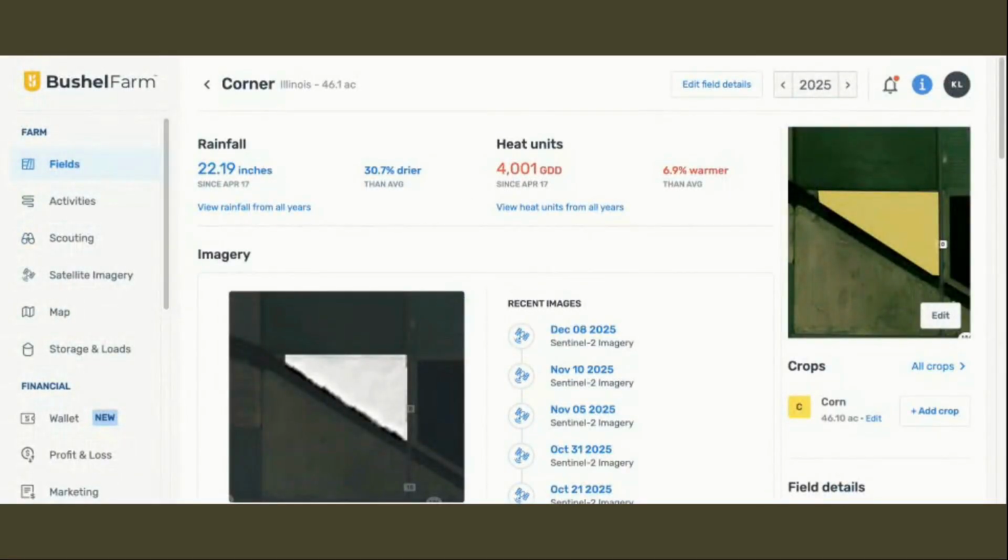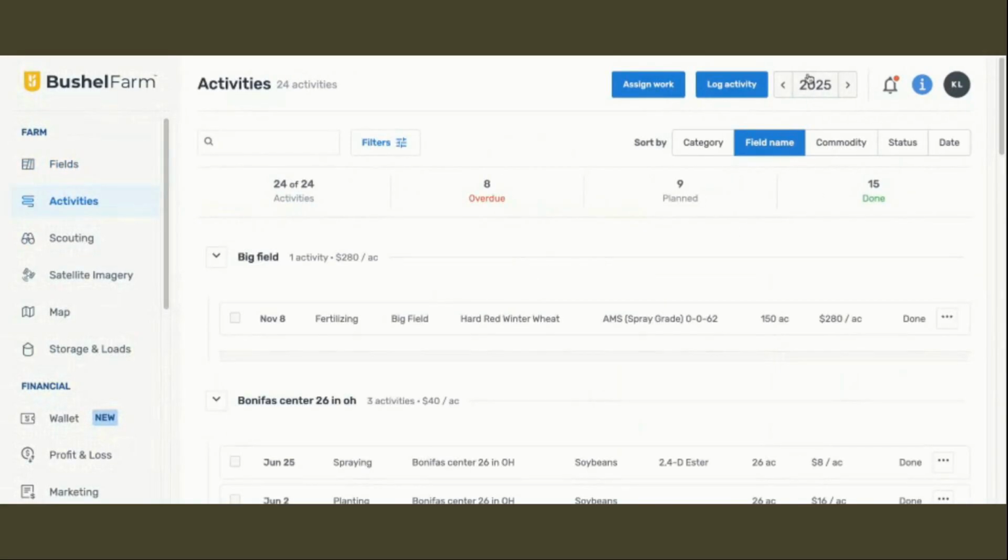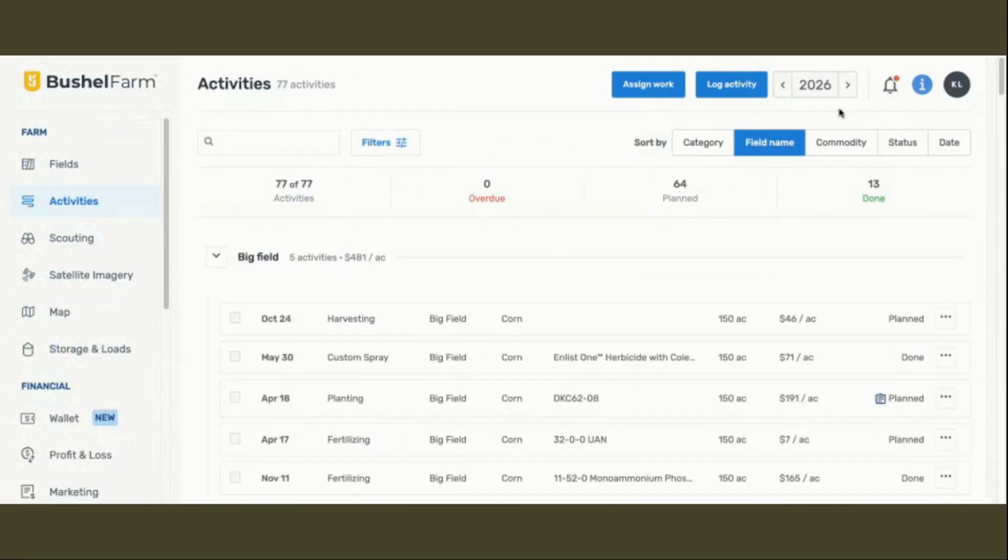Great question I just got, so I'm going to take this one. Editing field activities. If you come over here in your activities, I typically say it's a good idea to check on this, whether it be the end of the day, end of the week.